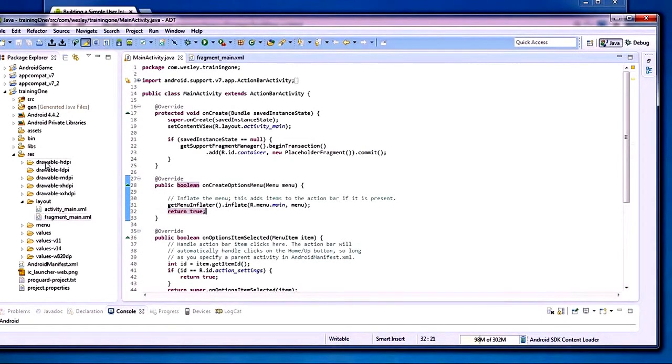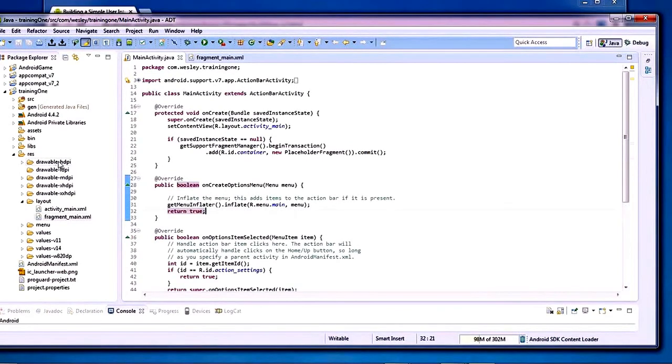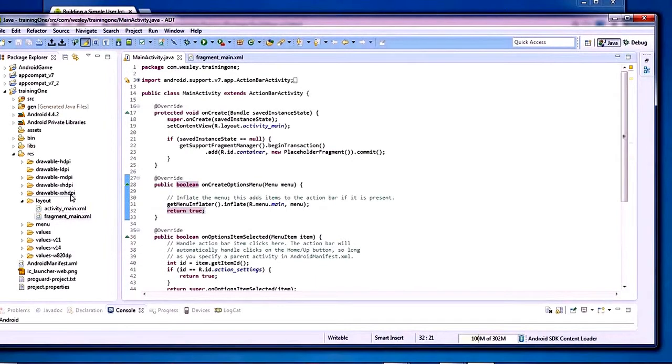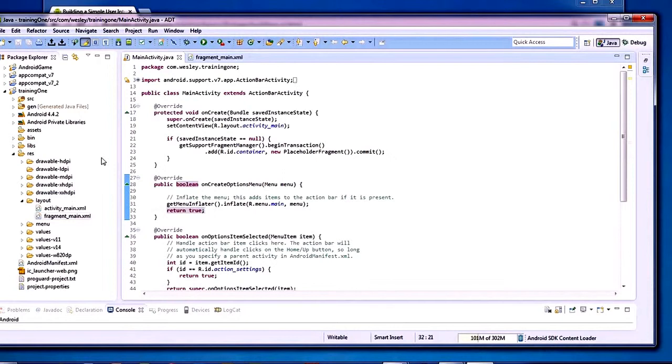Like you'll see drawable is basically where you put graphics for your application, and you'll see we have H, L, M, XH, and XXH. And that stands for high density pixel, low density pixel, medium, extra high, and extra extra high. And so that's extra extra high is getting up into the Retina territory. Some of those newer Android tablets that have something wonderful like 400 pixels per inch, that's going to be XXH. And then an older phone might be MDP.